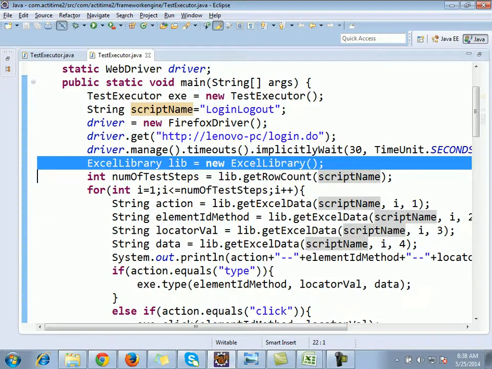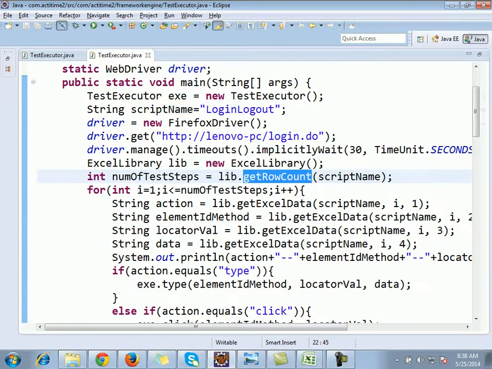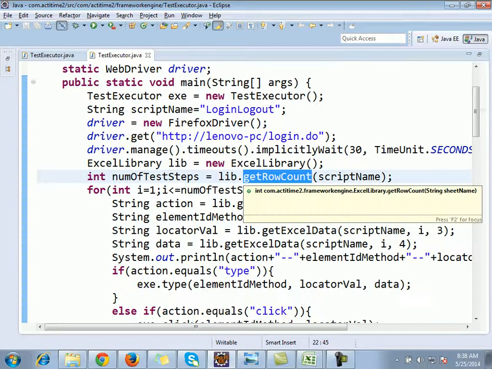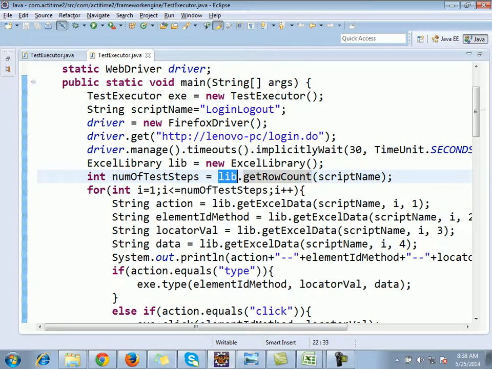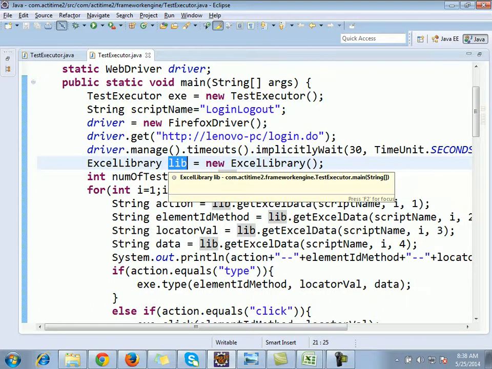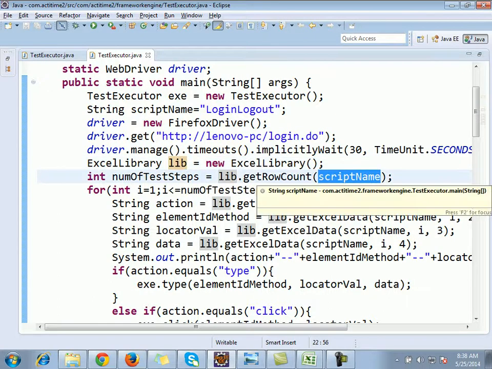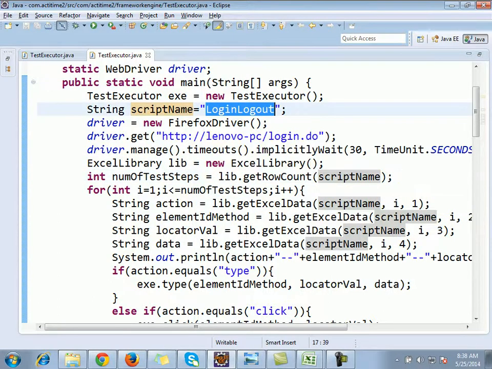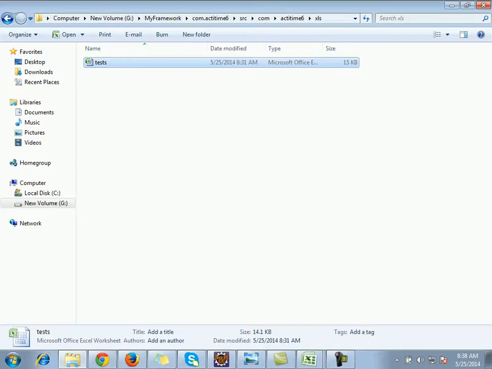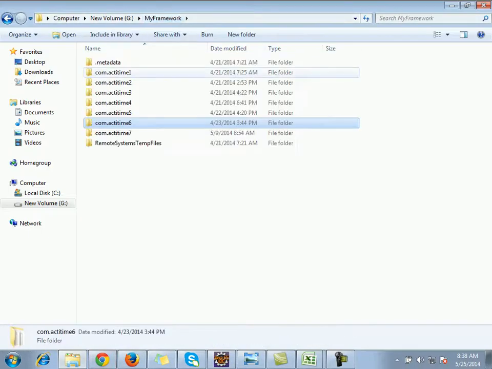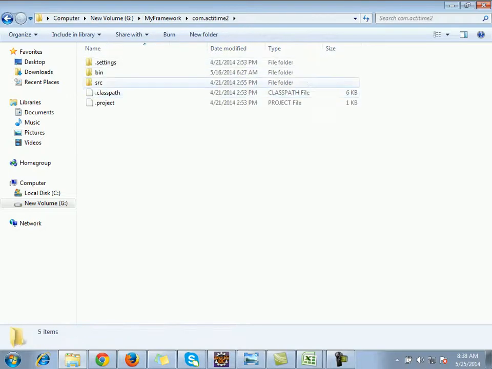Then get row count information. Get row count is what is present under the Excel library class. In the Excel library class, I am passing the script name. What is it right now? It's login logout. When I pass that, it will go and fetch the information from there. I'll go to the respective framework. Right now we are in stage 2.